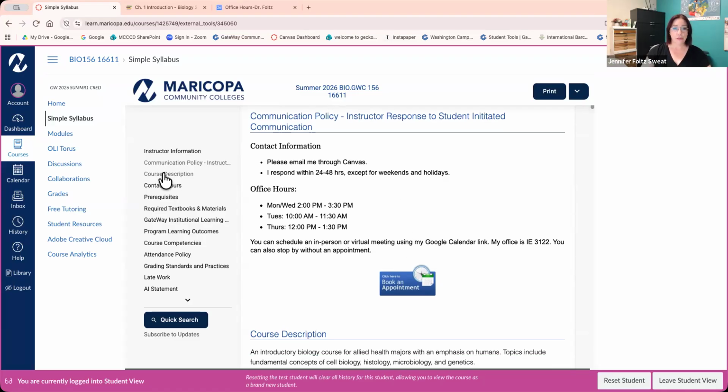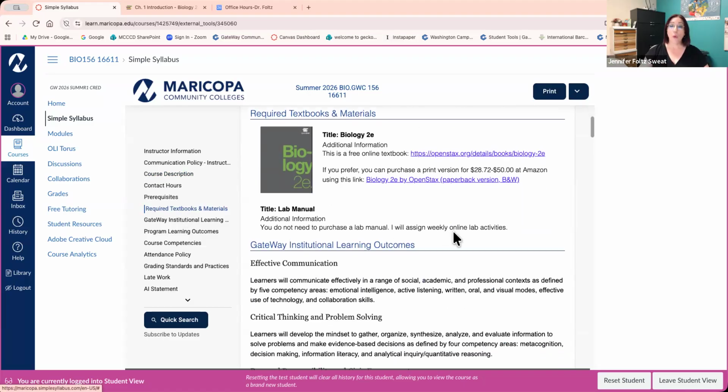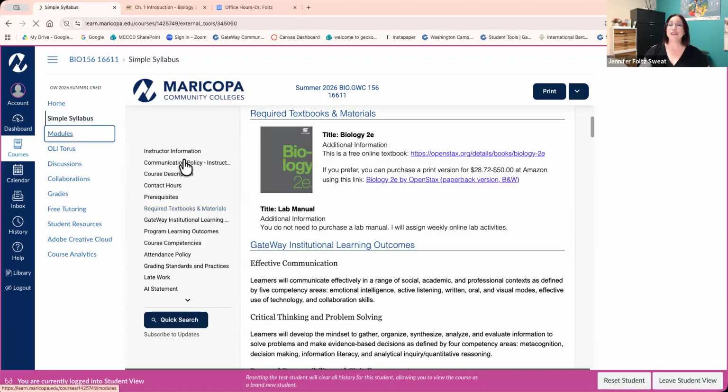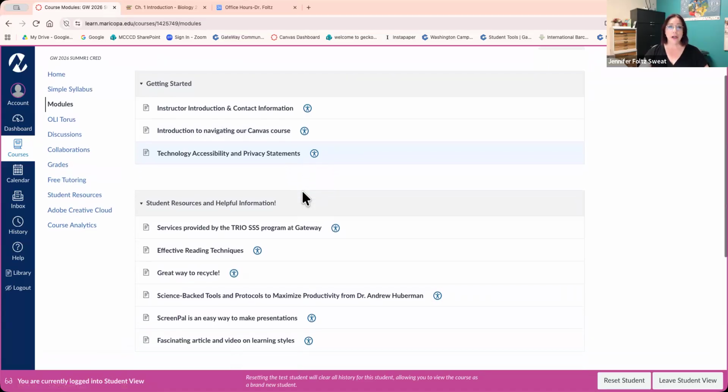So you can go through the course description. Contact hours is how much time you should plan on spending during the week on your coursework. So, required textbook, like I said, it is a free textbook. Here's the link. Here's the link to the hard copy, if you want it. You are not required to get a hard copy of the book.